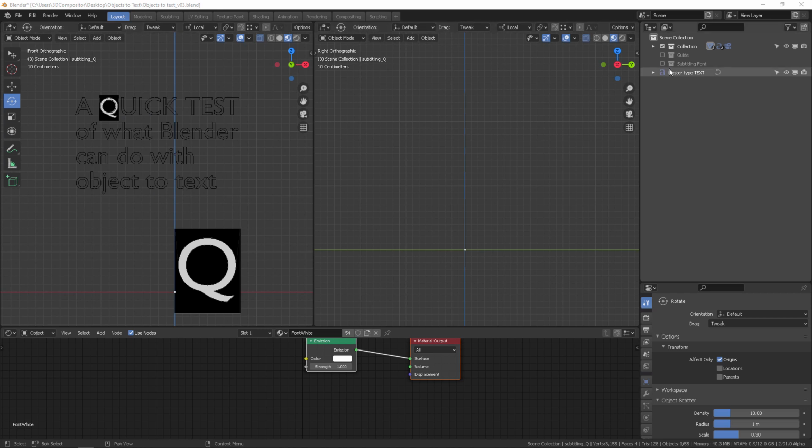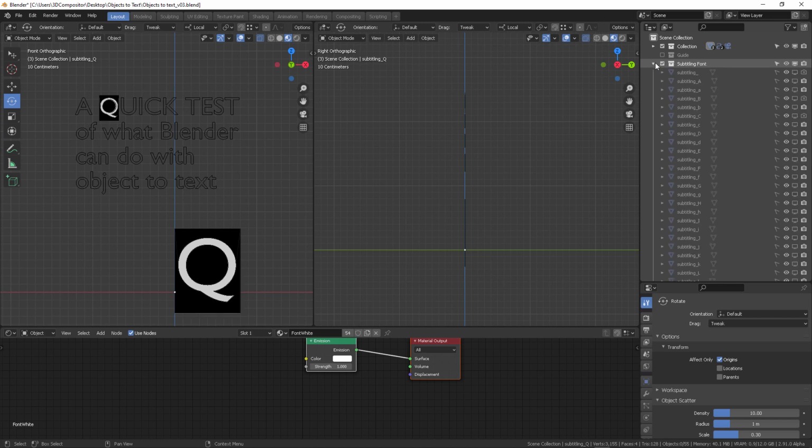So I have my master text, and then I have the letter Q. So what is this letter Q? I created a subtitling font collection where all of my letters are living right now. Okay? And my font family is called Subtitling underscore A for capital A, Subtitling underscore a for just the regular a size. And you do the same for each of these letters.